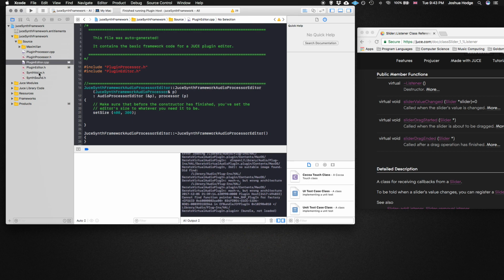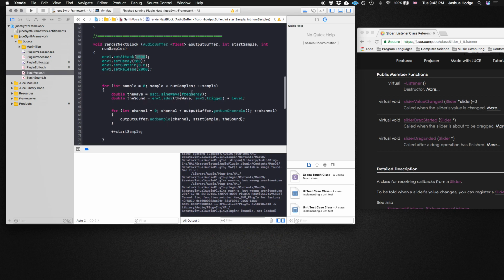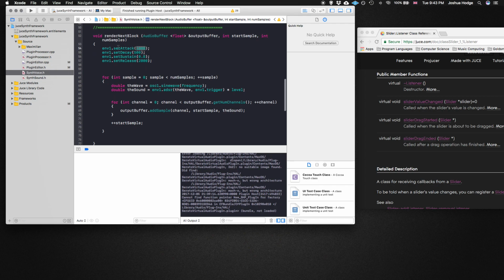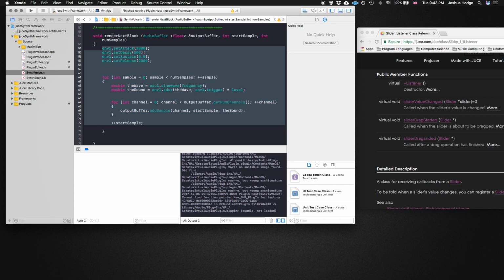Now we have this third part called synth voice, and some of the DSP processing is actually happening here in this function that we call render next block. So we need to be able to pass these variables and these parameters around between these three classes, and I'm going to show you how to do that.